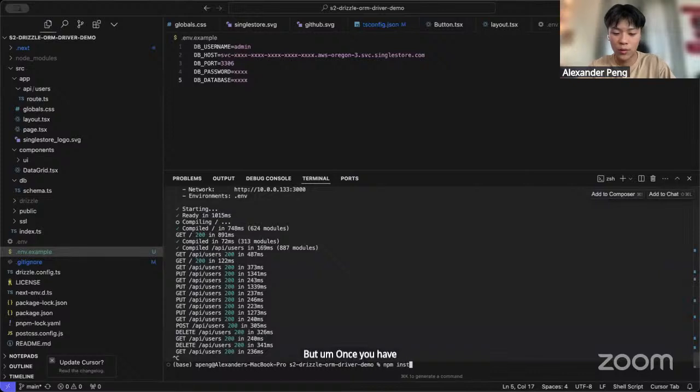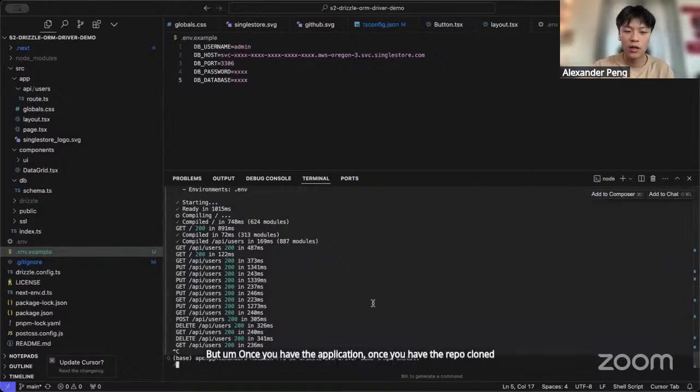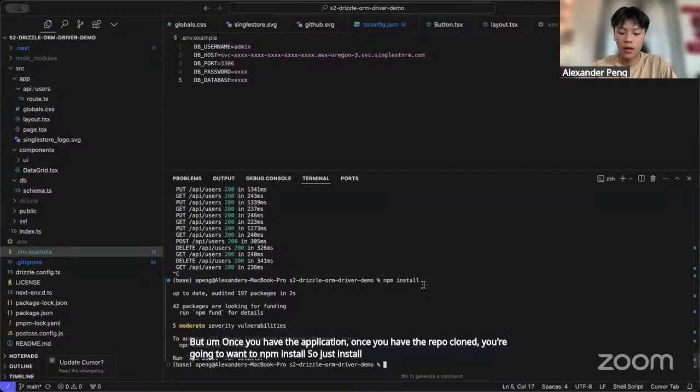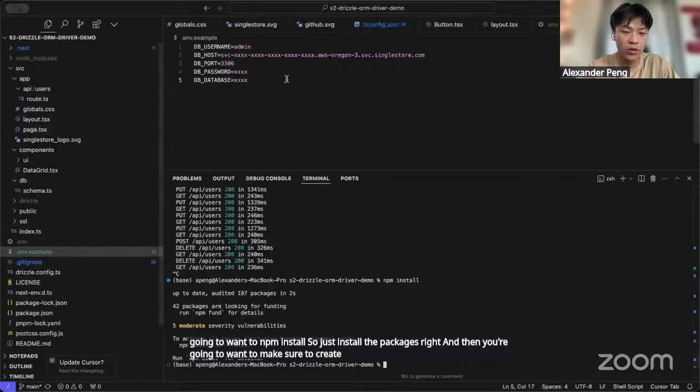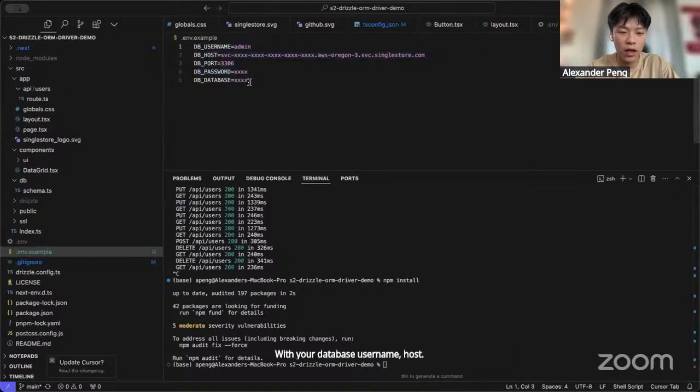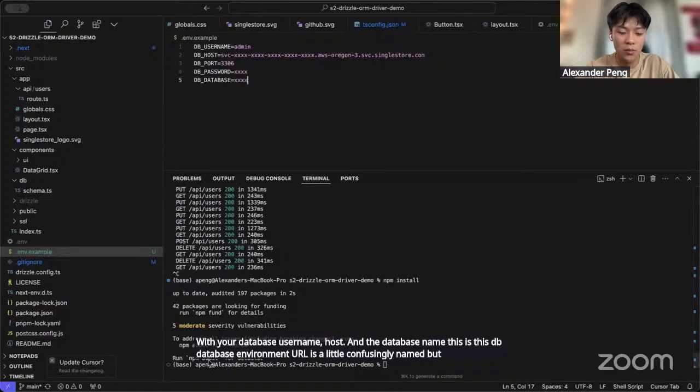Once you have the repo cloned, you're going to want to npm install to install the packages. And then you're going to want to make sure to create a .env file in your root directory with your database username, host, port, and the database name. This DB database environment URL is a little confusingly named, but essentially that's going to be from your app's connection. And I'm just going to go back here.